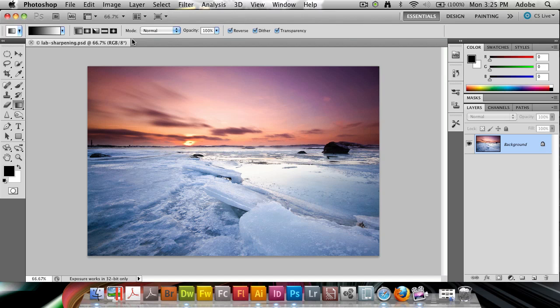But a short rundown of LAB color mode is that it's a color mode that instead of RGB, which is separated into reds, greens, and blues, this is built up by lightness in the A and the B channel. So A and B contain all the color. It's basically a three-channel mode, and the L is just the lightness.